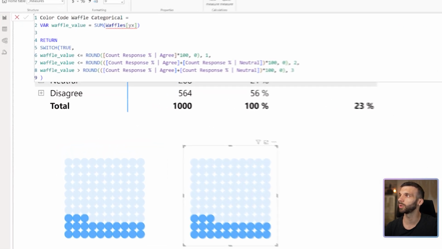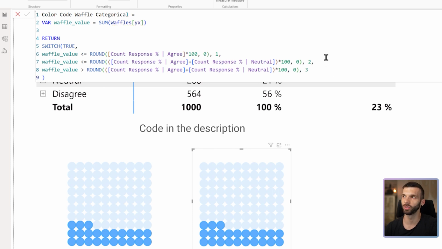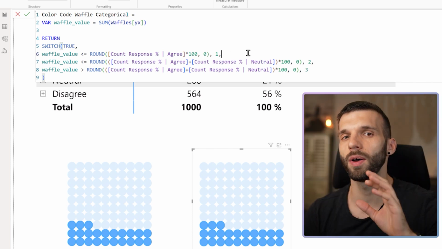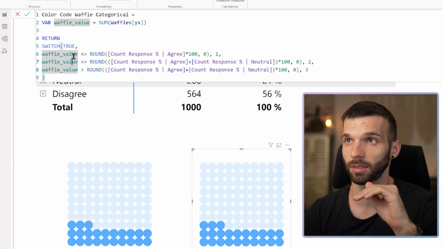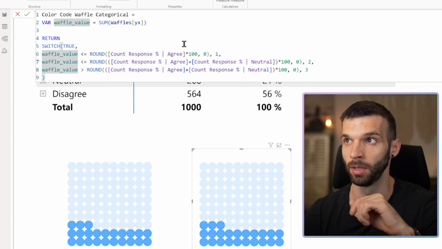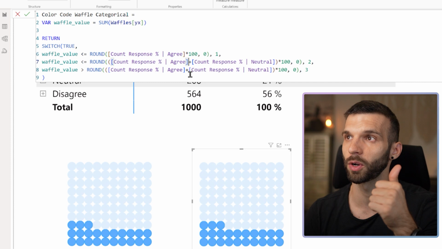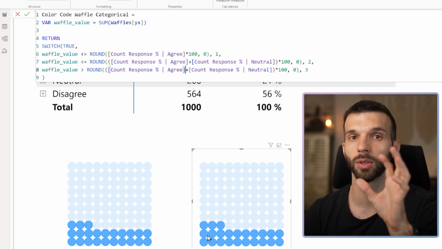And if you go back to our color code, waffle categorical, the second condition would be if the waffle value is larger than 23 and smaller or equal to 23 plus 21, 44, then color it. But we can also do it like this, just coloring the entire 44, 23 plus 21. And this is still only going to color this part above, because in the switch function, the order of the conditions is important. If you have overlapping values, because both of these conditions color from 1 to 23, the first condition is going to matter. So every condition which covers the same area, it's not going to apply.